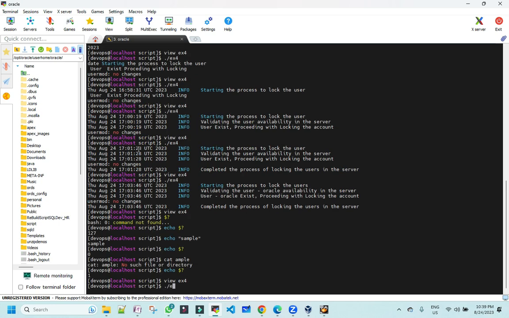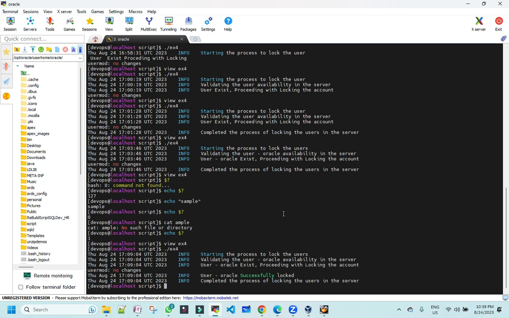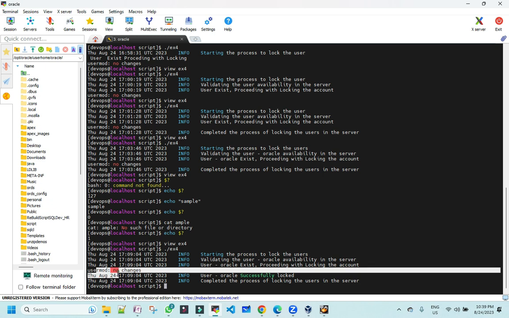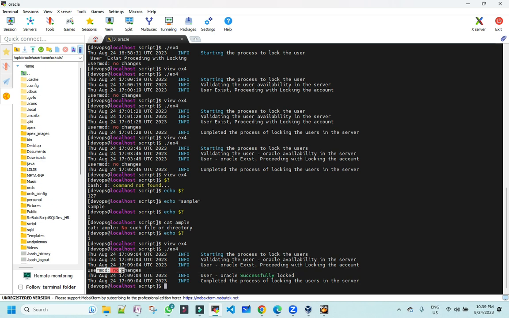Let me try to execute this one now. You see, if usermod has any issue, it will say error. Now it does not have any issue, so it says Oracle successfully locked the account. If you want to capture all the errors, see, what are we doing? If usermod gives an error, in this case it says it does not make any changes because the account is already locked, which is again a success. It's not a failure case. You have to understand that.